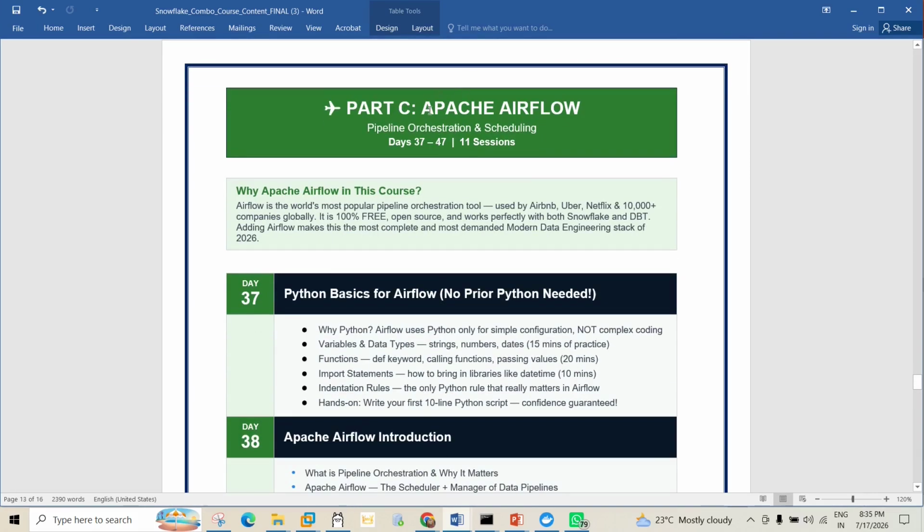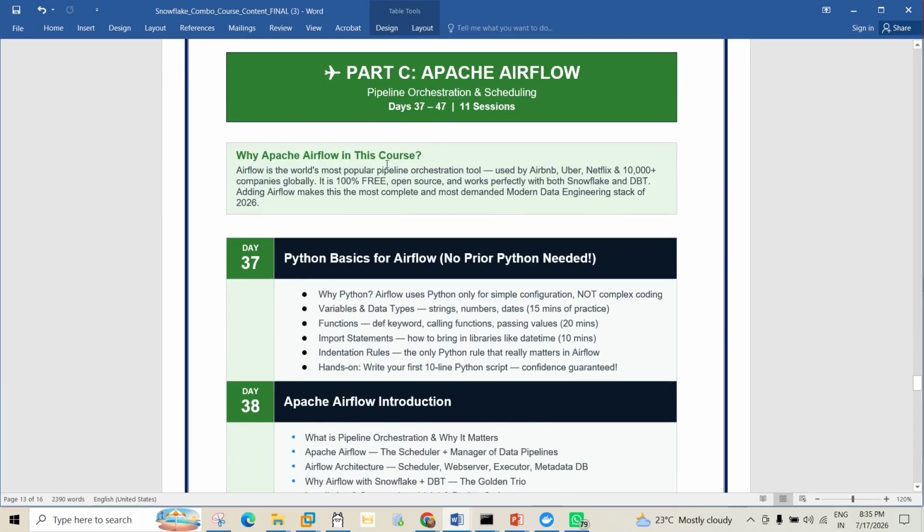So here we will be starting part C, Apache Airflow. So why Apache Airflow in this course? Airflow is the world's most popular pipeline orchestration tool, used by Airbnb, Uber, Netflix. Everyone is using it, all the big platforms are using Airflow. Without Airflow, they are not having any projects.